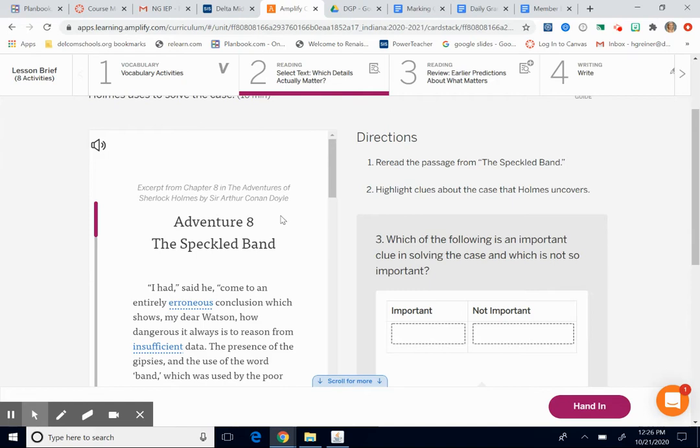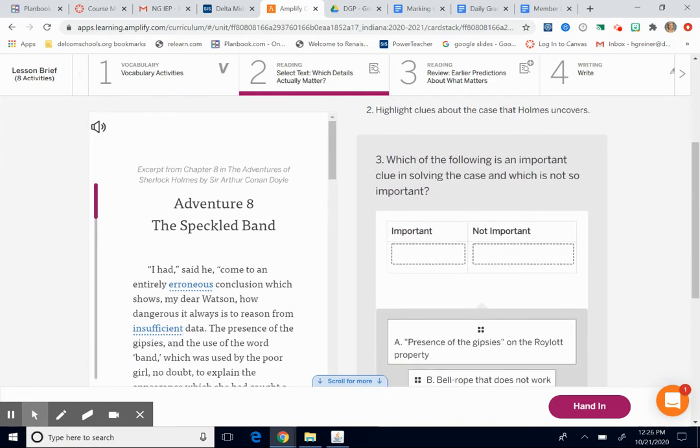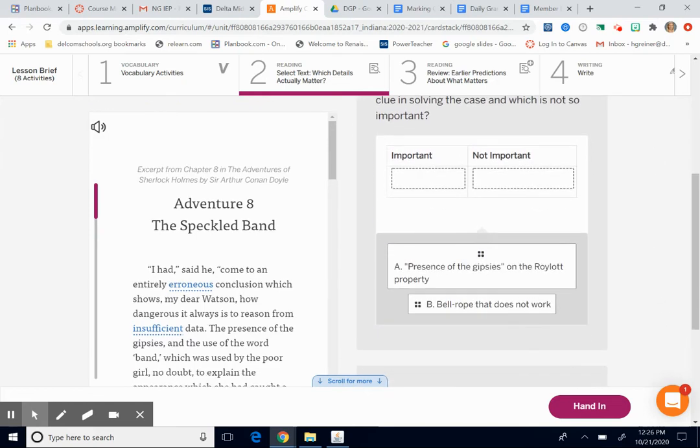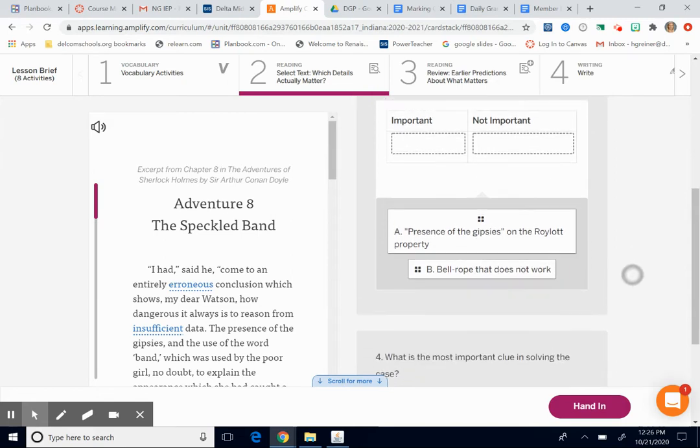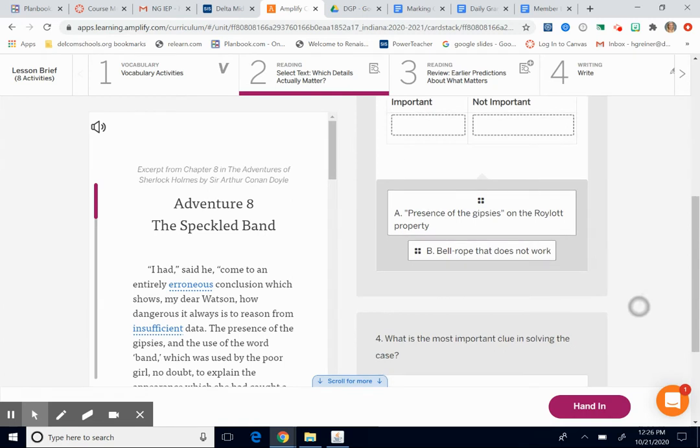Number 3, which of the following is an important clue in solving the case and which was not so important? So you're going to drag and drop. There are only 2 options. We have A, the presence of the gypsies on Rolot property. So you're going to decide if that is important or not important. And B, the bell rope that does not work. So you're going to decide if that is an important clue in this case or not so important. Drag and drop those now.